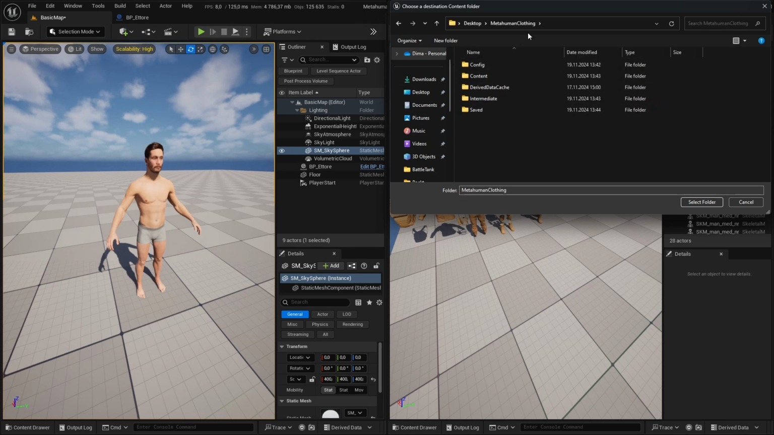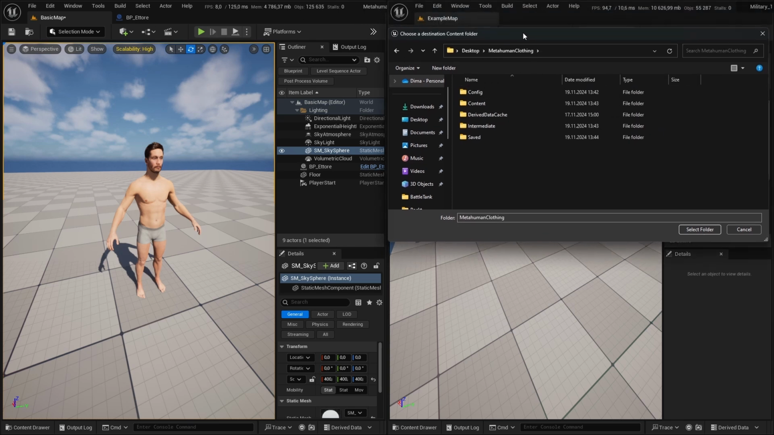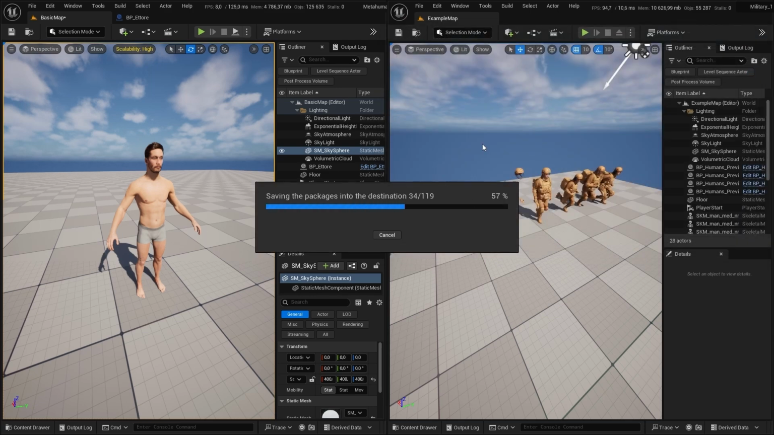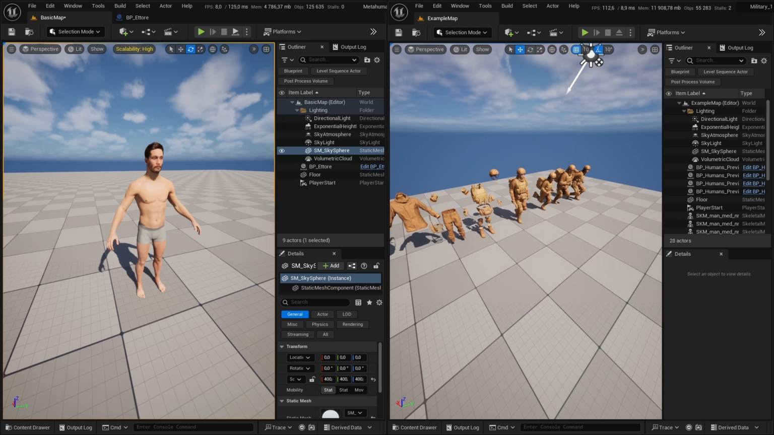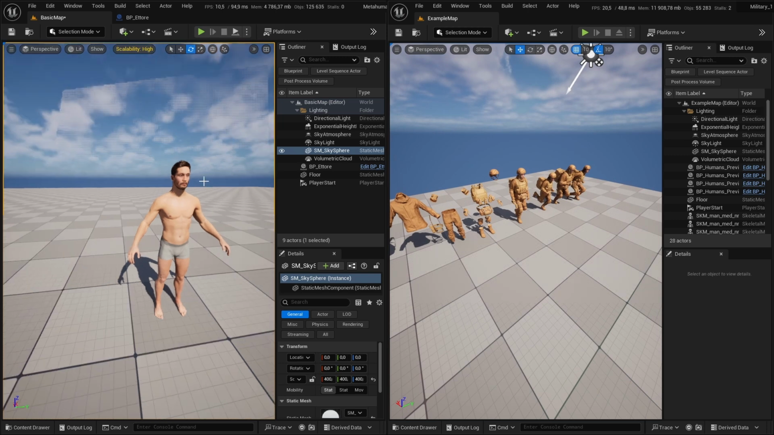Next, you'll need to set the destination for the export. Navigate to the folder MetaHuman Clothing and always select the content folder for this, then hit Select. Now, when the export is completed, let's check that the folders have migrated.